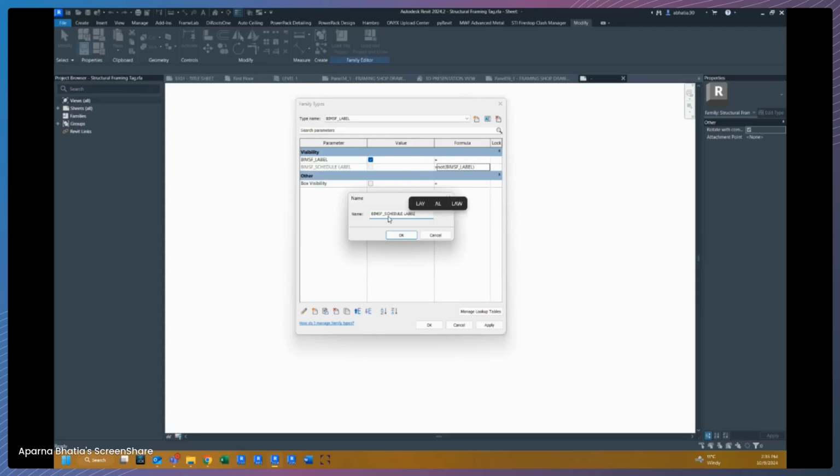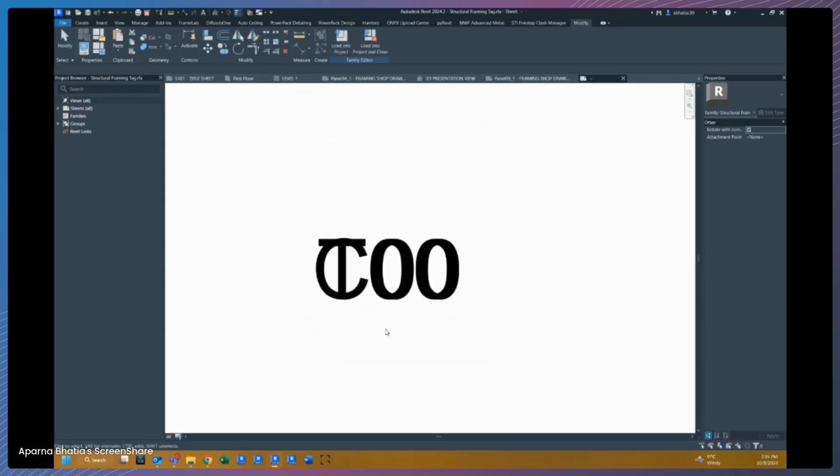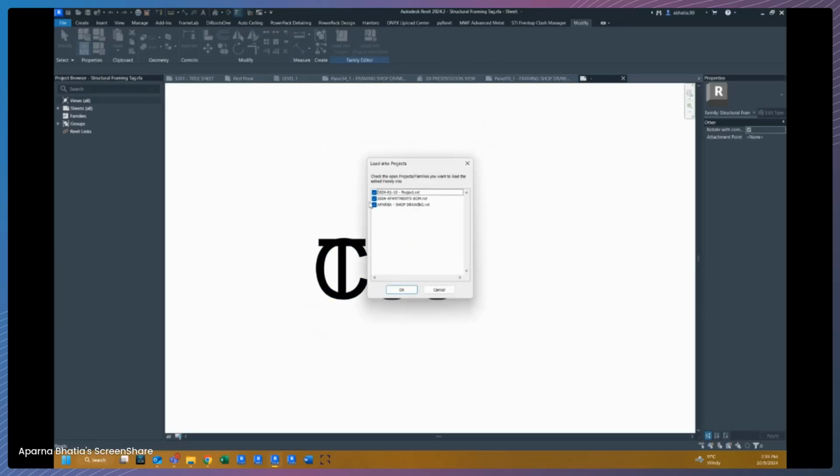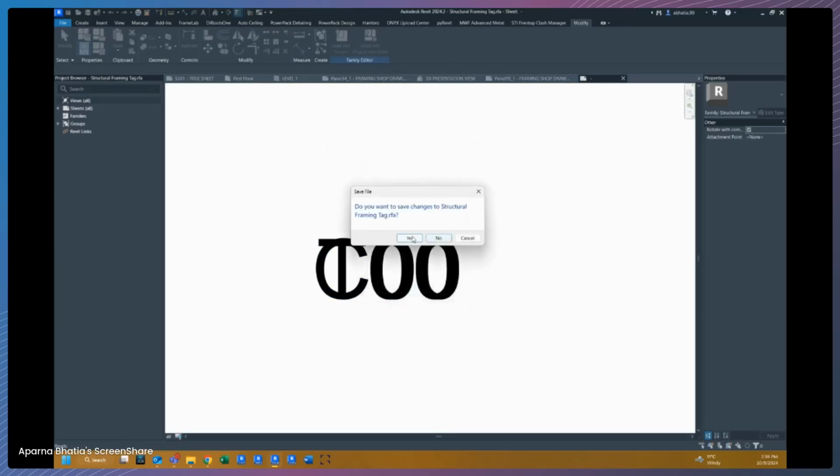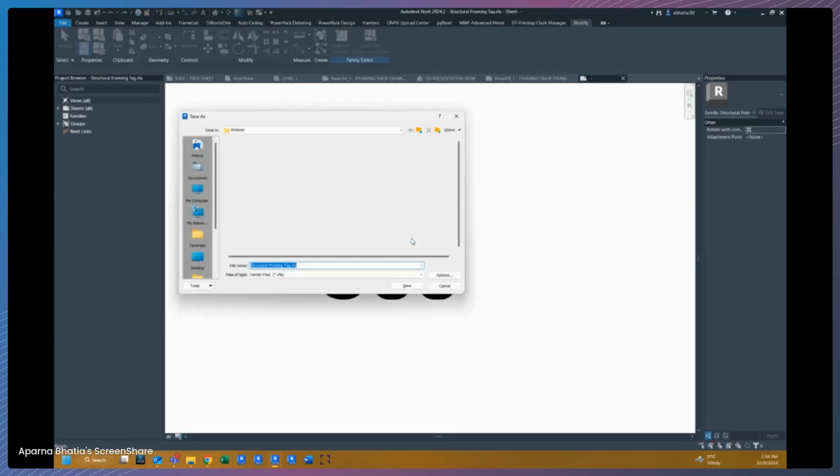Schedule label. Okay. So when it's BIMSF schedule label, I'll uncheck that and it'll automatically check this one on. Okay, that's done. We can load it into our project. Sure, I'm going to load it into all three.